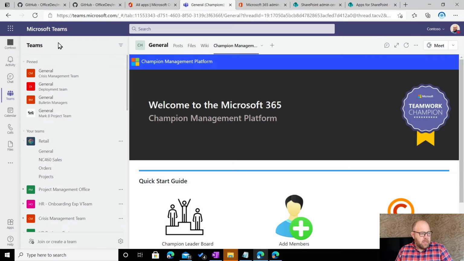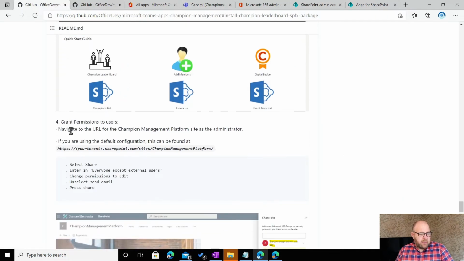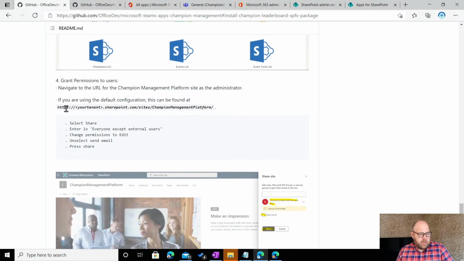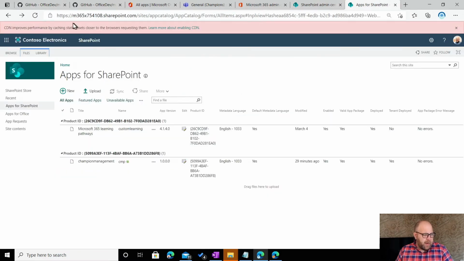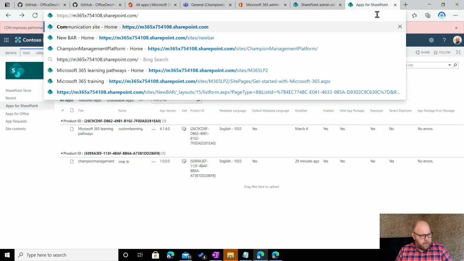So there's one final step you need to do to share this out and give people the right access to it. So if you look here on that GitHub page, it's got this grant permissions to users. So it says go to yourtenant.sharepoint.com. So that's your SharePoint address, /sites/championmanagementplatform. So if I'm just copying this bit here, and if I go to this apps for SharePoint, I can see that I've got my tenantname.sharepoint.com here. So let's just delete all of that and paste that in.